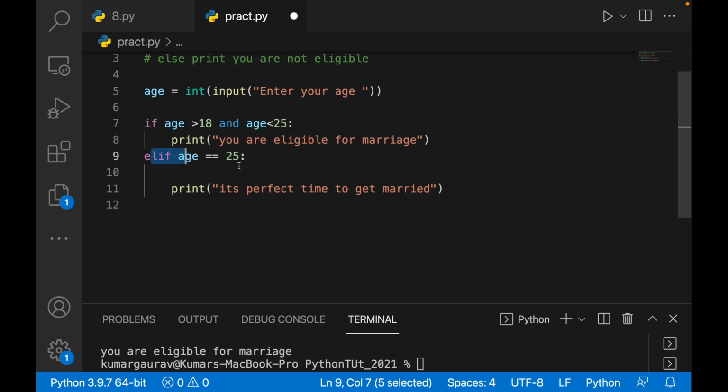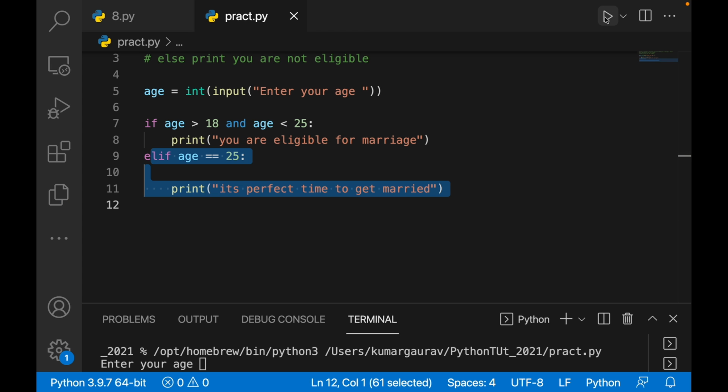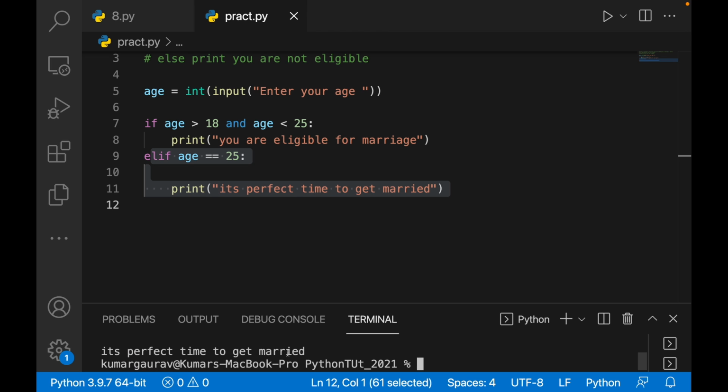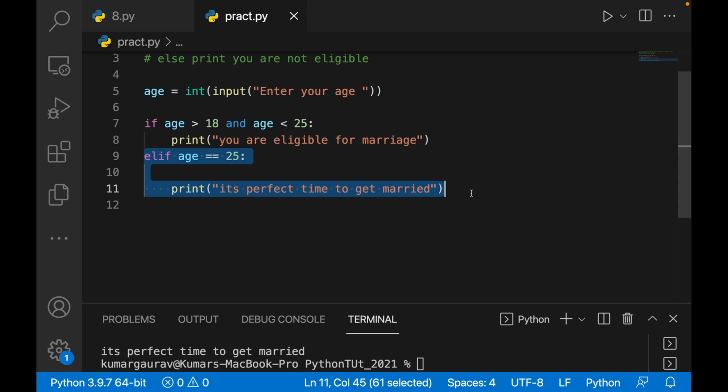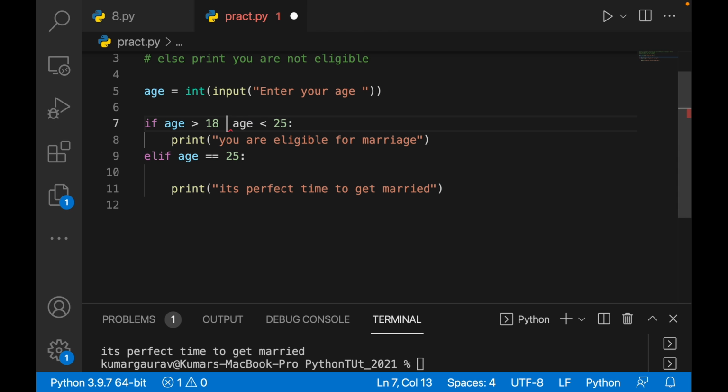Now this particular part will get executed, because if I put 25, you will see, just enter your age as 25 and see, it's perfect time to get married, because this is not satisfying this particular line. His age is neither greater than 18 and lesser than 25, so it has moved on to this Elif statement. If I write OR instead of AND, what do you think it will print?